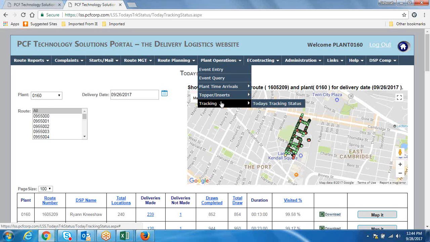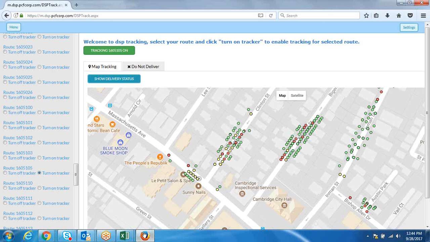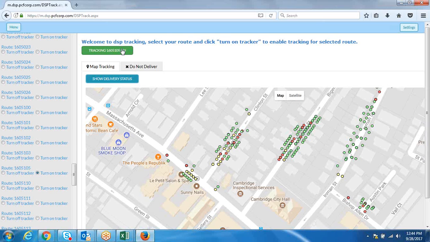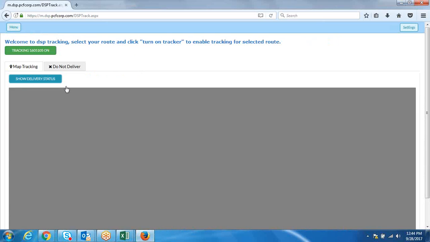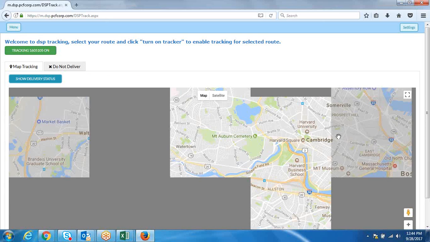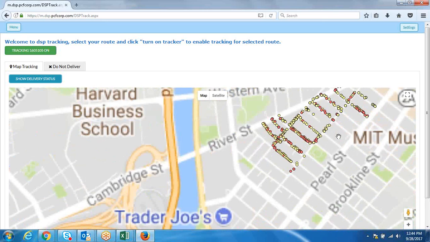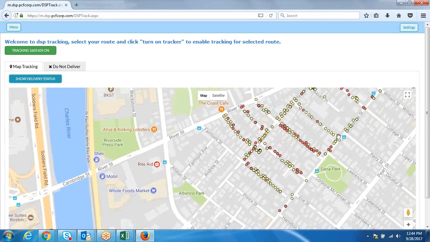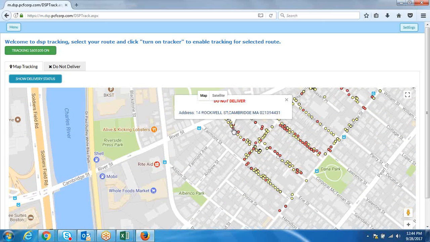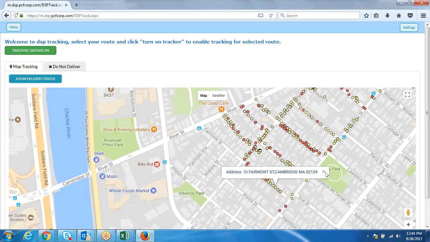This is a tool that you want to use. You find your information here. DSPs have the tool, they can go here and look and see what addresses they have. Okay, so I'm switching routes. If I want to switch routes, I'm going to just switch routes here. I just turned on the tracker for a different area, and you can see here, maybe this route has not been done yet. There's a lot of red for the do not delivers, and you can see these yellows that have not been delivered as of yet. Okay.